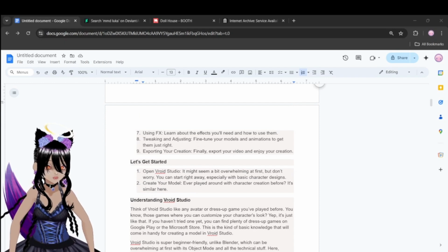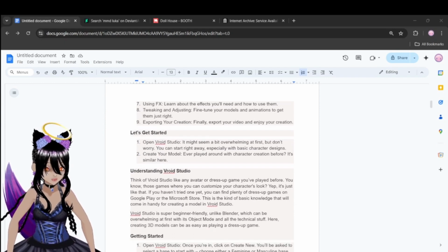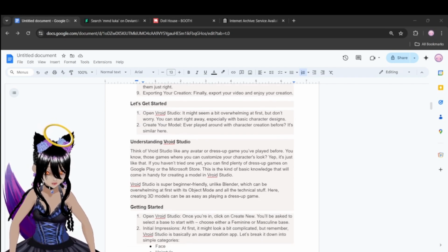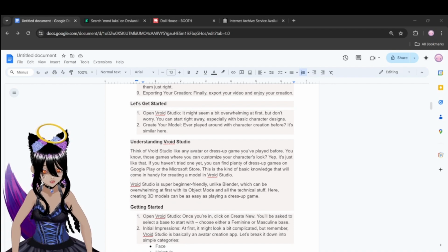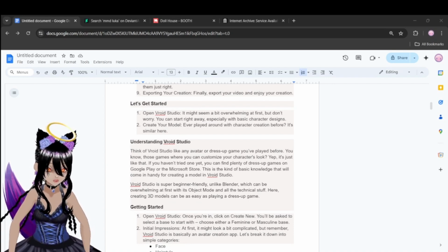7. Using effects. Learn about the effects you'll need and how to use them. 8. Tweaking and adjusting. Fine-tune your models and animations to get them just right. 9. Exporting your creation. Finally, export your video and enjoy your creation. Okay, let's get started.